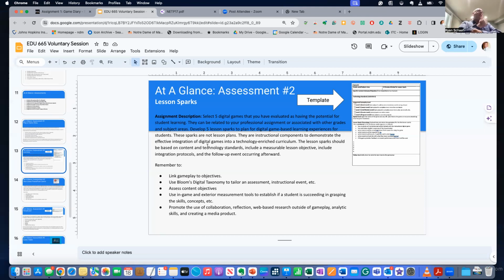I'm not saying this is a full-blown lesson plan. It has a lot of the elements of a lesson plan, but it's more of a component. I call them lesson sparks. It's like you found a tool, you found a resource. How are you going to integrate it, and how are you going to put it into your instructional plan? So it's like a segment of a lesson plan. That's a part of module 2.